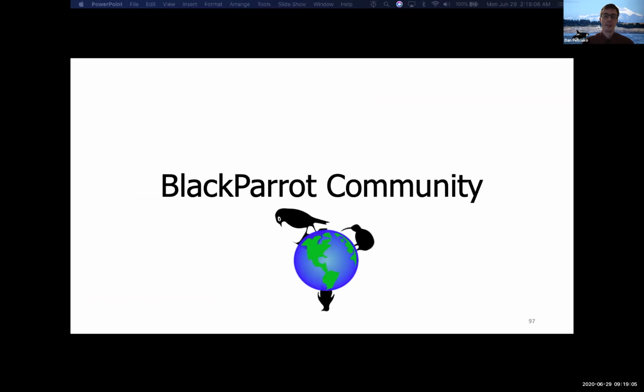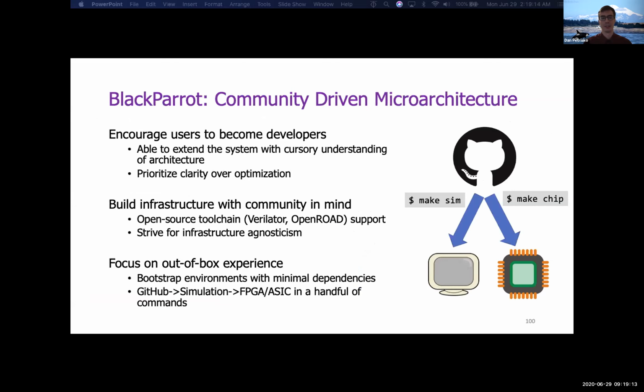So now we've talked about BlackParrot a lot in the system architecture. We've looked at an example system application. So we'll talk about how we're trying to build up the BlackParrot flock of users and developers. And the first thing is that we're trying to encourage users to become developers. We want people to be able to use BlackParrot for their needs and then be able to modify it to suit whatever improvements need to be made. We want BlackParrot to be directed by community consensus rather than controlled by just one group.